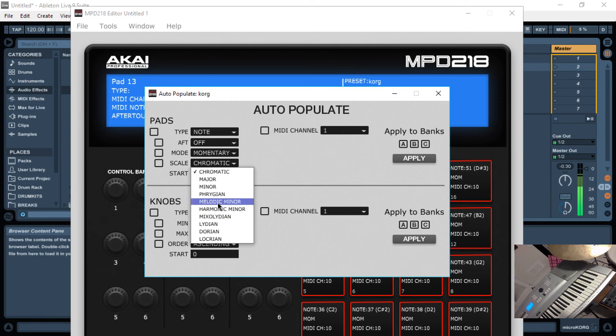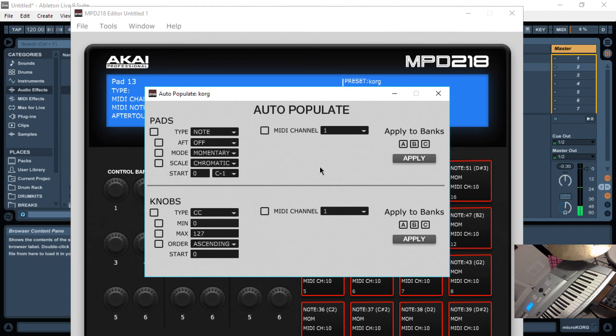You can put different scales on your pads instead of having just a chromatic. It gives you a few basic ones: major, minor, and then the modes. How many modes are there? One, two, three, four... seven modes. Anyways, so yeah, and then you can change different things. You can make them toggle or momentary. You can change the way the aftertouch works, etc.